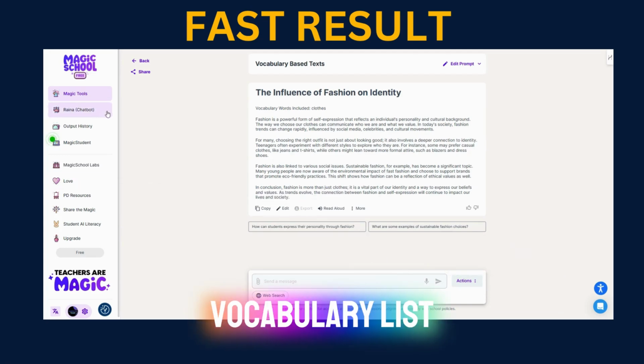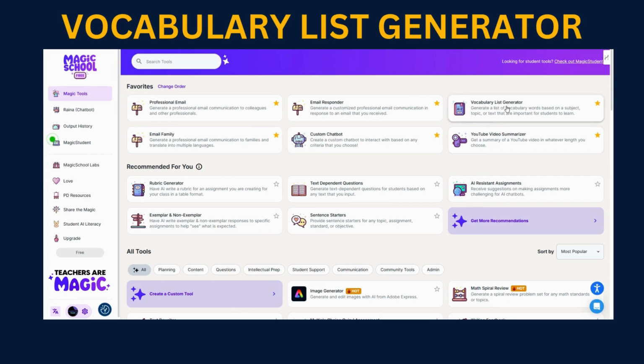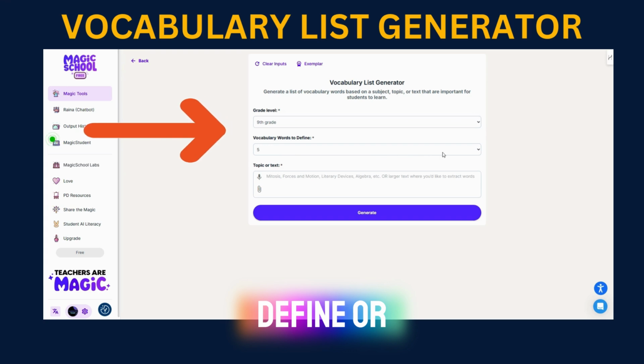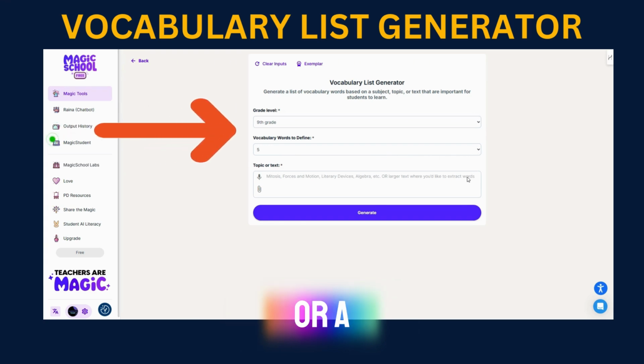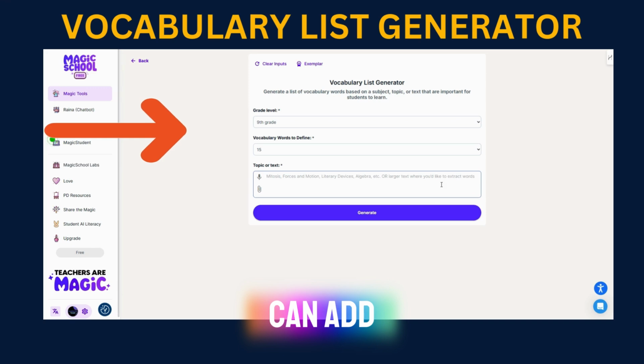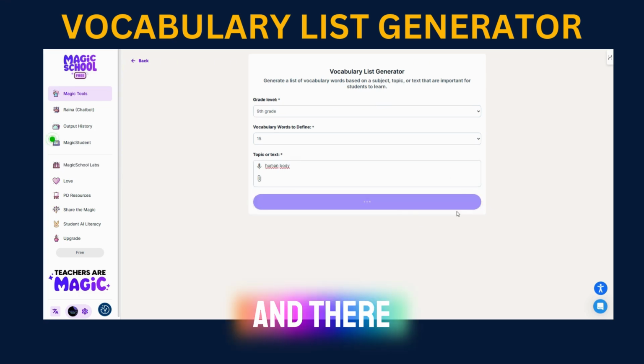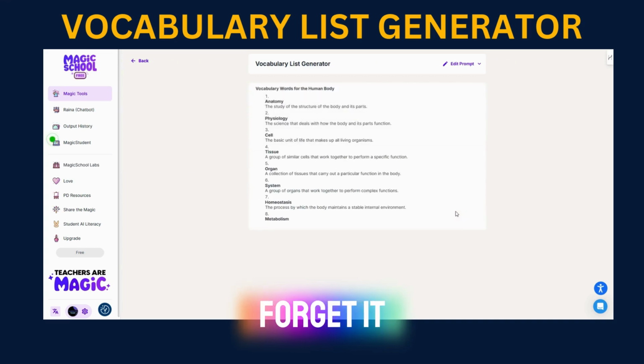Let's try another one. Vocabulary list generator. Again, fill in the grade level, vocabulary words to define, or the topic or a text. Remember, you can add a file. And there you have it. You can edit, don't forget it.